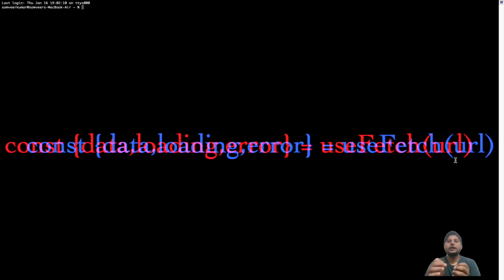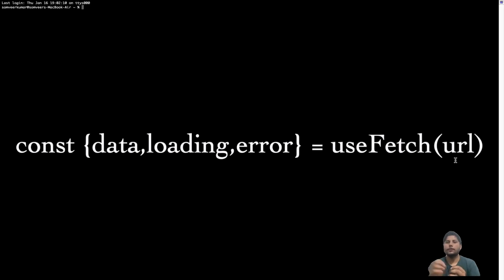Similarly, you can create a data fetching hook. Suppose there is an API and you are calling a server. In that API, there could be three things: if the API is successful, you will get the data; if it is a failure, you will get the error; or if it is loading, you can return the loading state as well. So you can call that useFetch.